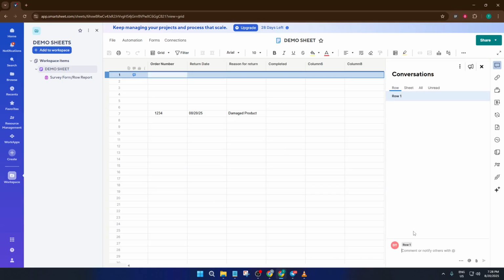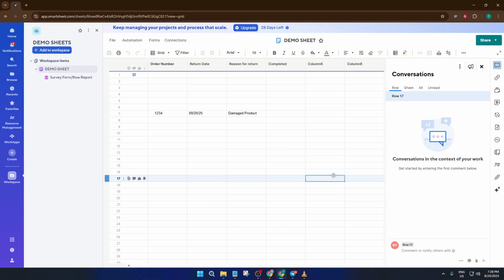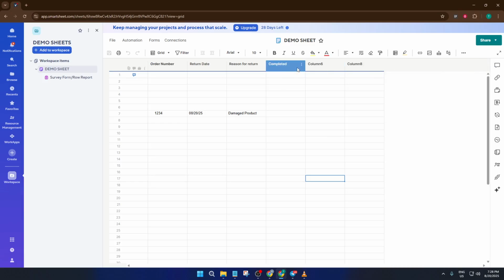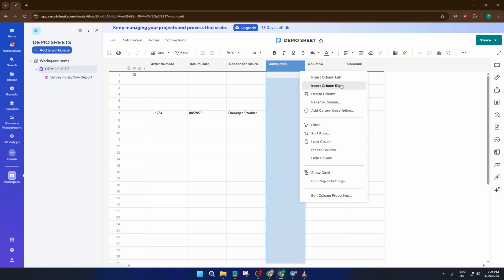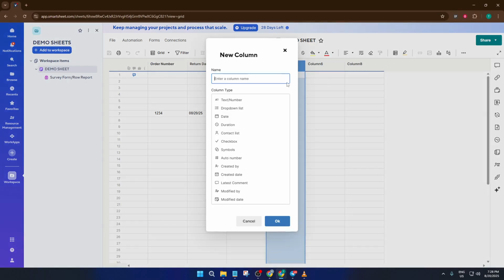Adding a column to showcase the latest comment on any row. Keeping track of what's been discussed without endless scrolling is a true productivity booster. Here's how to set that up. Head over to your columns at the top of your sheet. Right-click on one of them and select Insert Column Right. This lets you add a new column exactly where you need it, no need to rearrange your entire sheet.